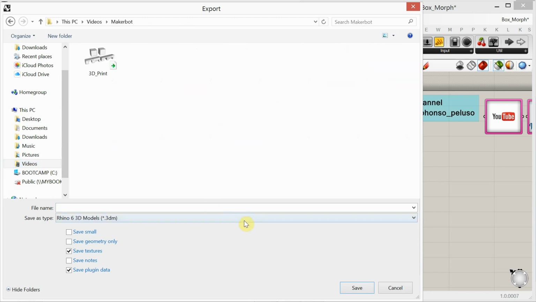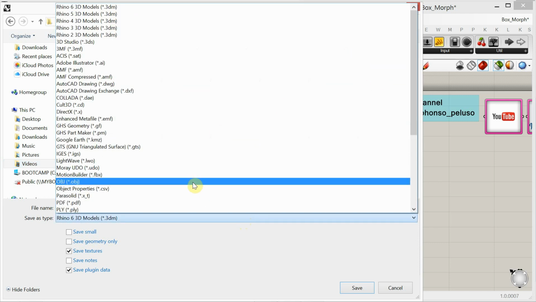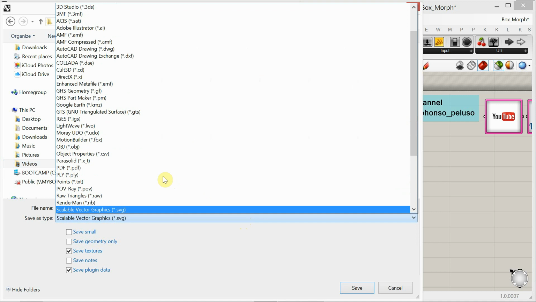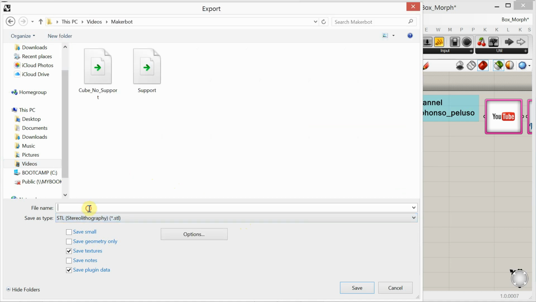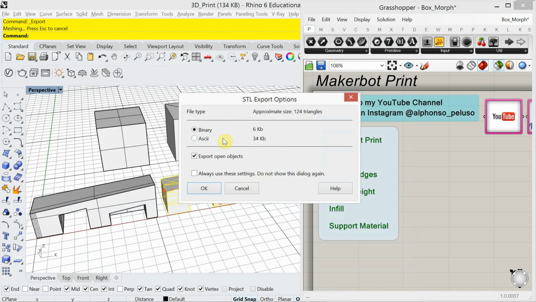And then it's important that you choose the file type that you're going to export as, which is going to be an STL file. Okay, so you just want to make sure that you export as an STL file. And then you're going to get a pop-up window, which is asking you whether you want binary or ASCII. Binary is fine. Binary is the smaller file size. That'll work just well. And we'll click OK.